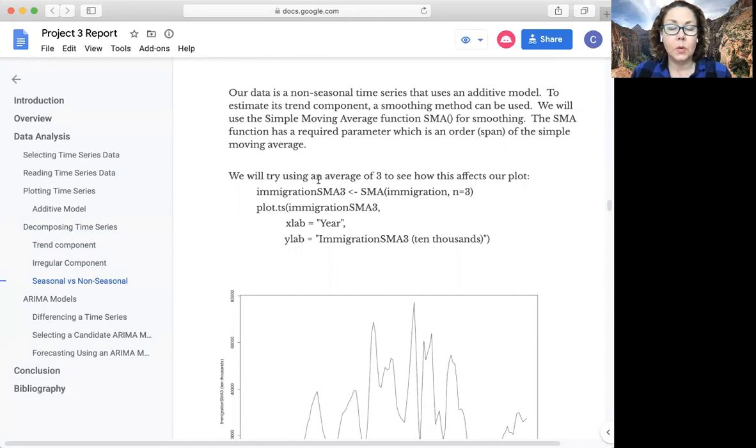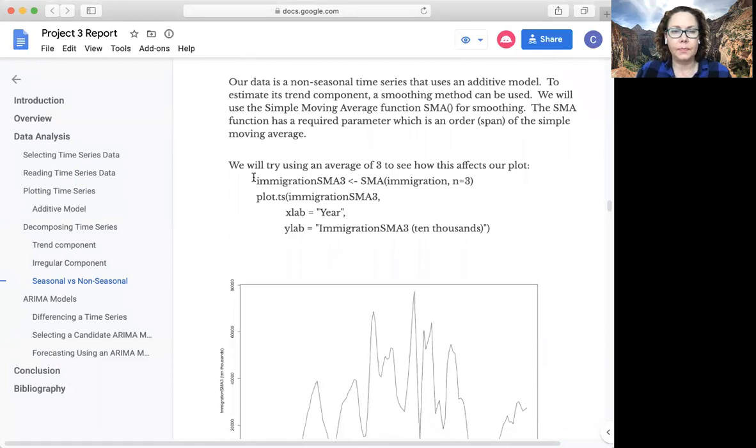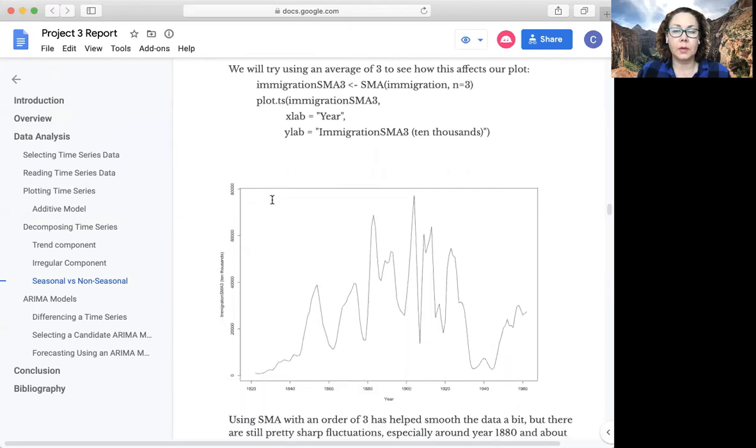A parameter that you must send in to the SMA function is order or span, the span of time that you want to smooth the data. So we started out with an average of 3 to see how this affected things. You can see the function that we used, SMA, and then we put it into this object immigration SMA3. And we plotted the data to see what it looked like.